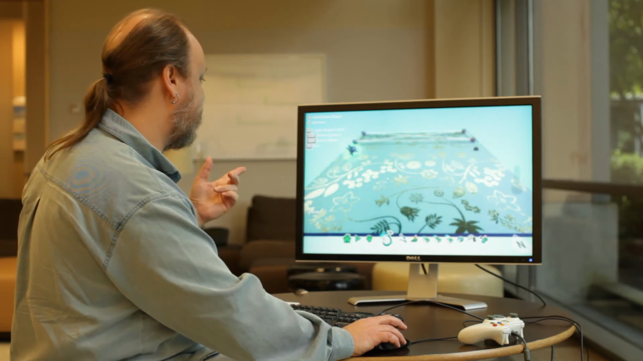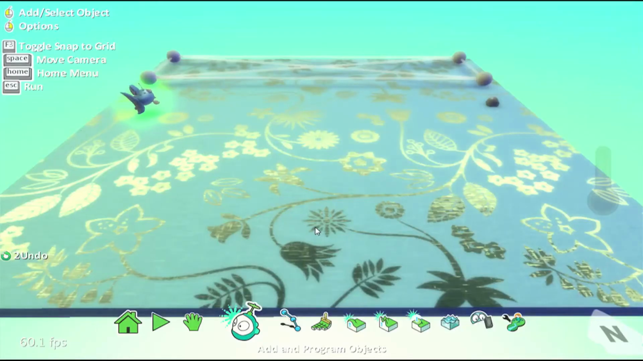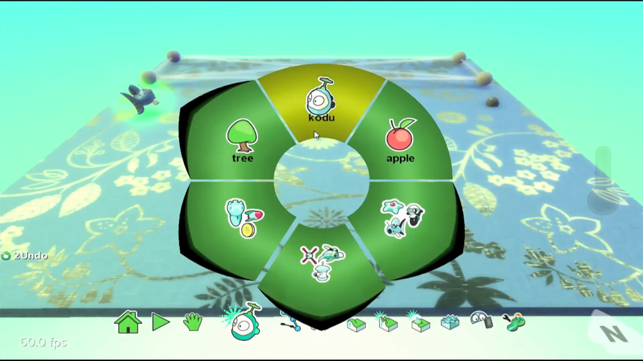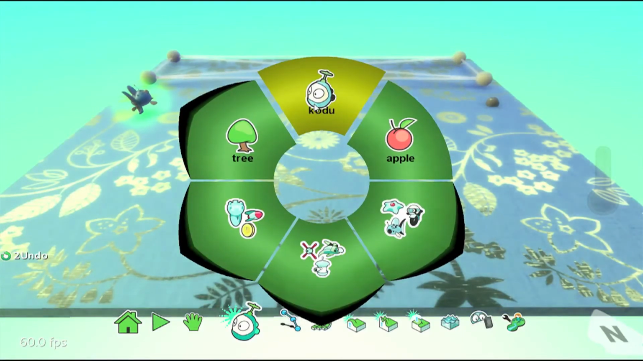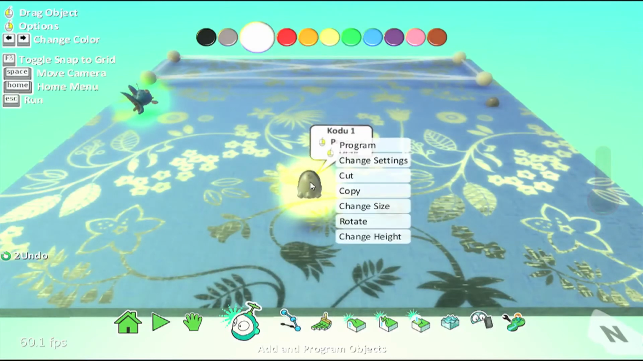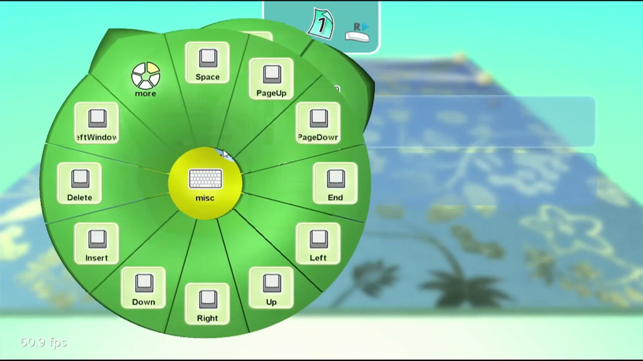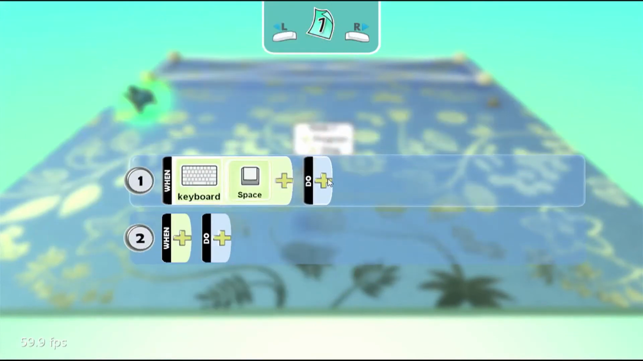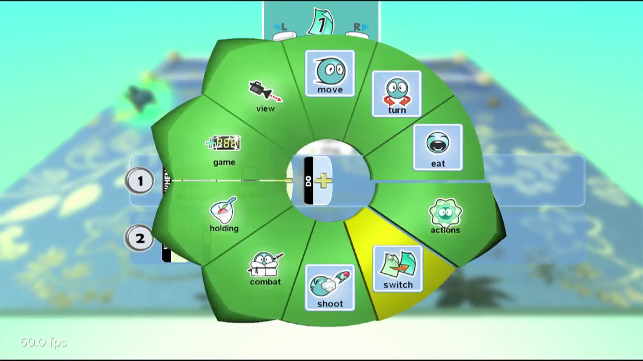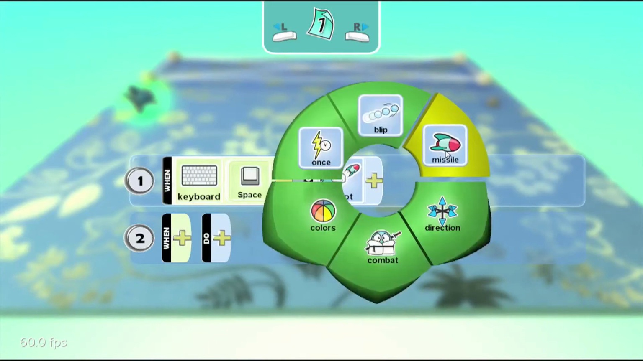Now the one thing that's still missing is we need to create our character again, our player character. So we will add a kodu. This is exactly like we did in the previous tutorial. So I'll go through this a little bit fast. I'm going to program him to shoot missiles using the space bar and use the arrow keys to turn left and right. So keyboard, space bar, and there's the shoot, and we want him to shoot a missile.